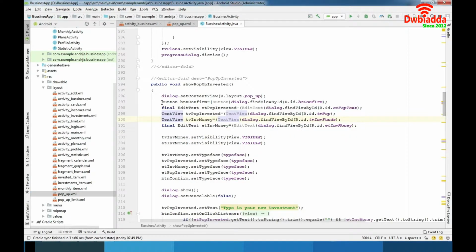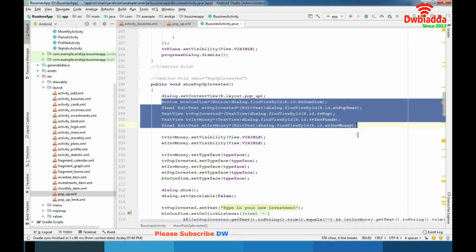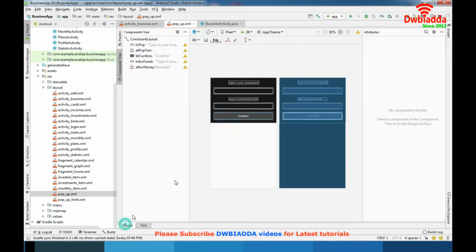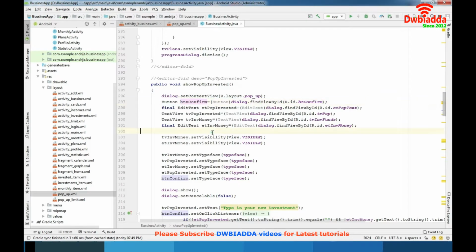Now let's go to the initialization of design object. As you can see, we have button, that's this button, this button, and then we have its name, and then the same pattern as for every design object. Instead of this, we need to type dialog dot and then find view by ID, and then ID of object that we are wanting to initialize.